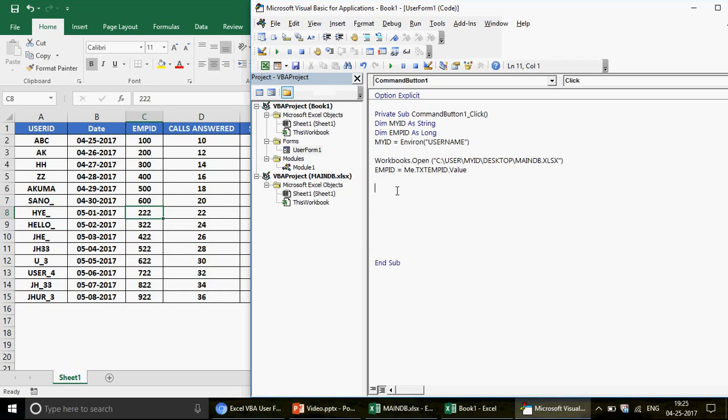Now once the employee ID is captured, what is the next thing you would like to do here? The next thing is that, based on your employee ID, you will find the user ID, and then from the user ID you will go ahead and find out the customer detail.